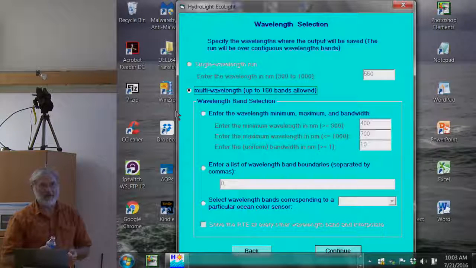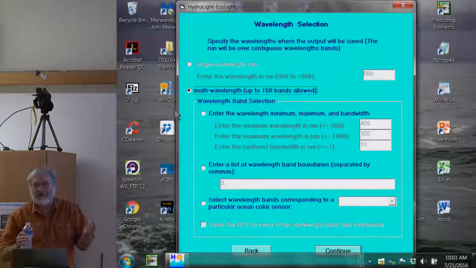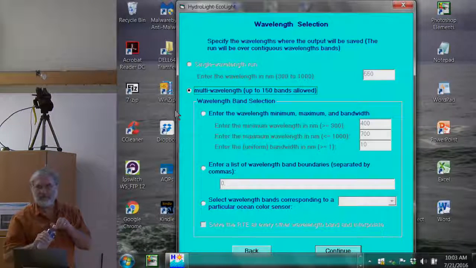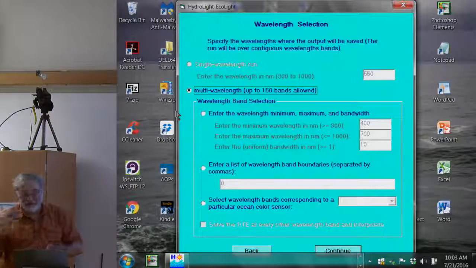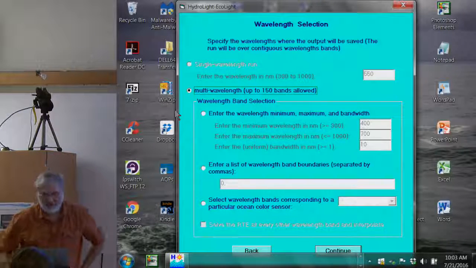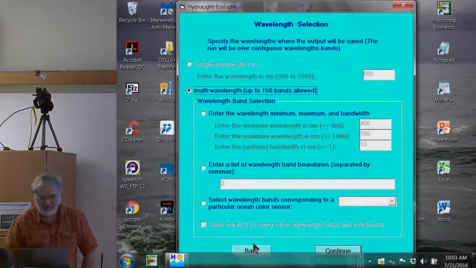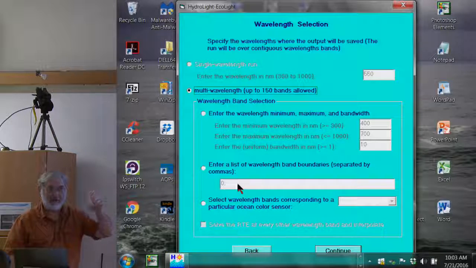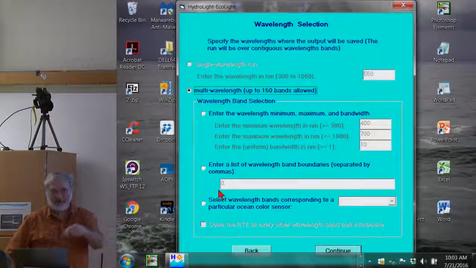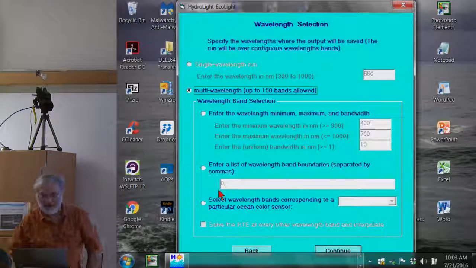Any guesses? Why can't I just say, okay, I just want to run this at 440 nanometers? Yeah, because we included inelastic scattering. So you have to run it at multiple wavelengths. Now if I go back and unclick the boxes for including fluorescence and Raman scattering, then it'll let me do a run at one wavelength.